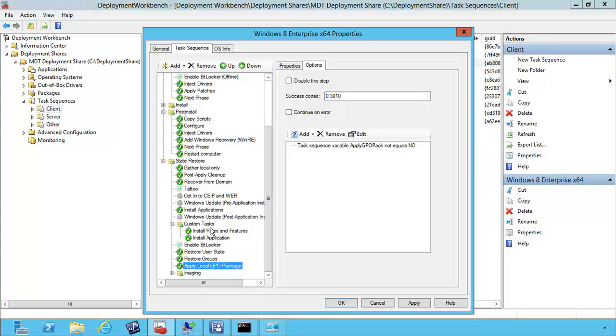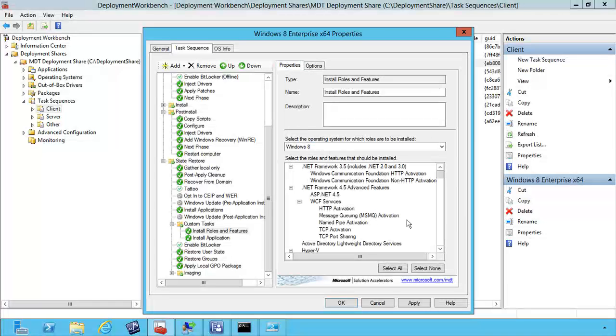I had manually added in a step here to install roles and features and actually put a condition on here to say show this or run this step if the task sequence variable supports SLAT equals true. It's one of the requirements on Windows 8 to add Hyper-V. In order to add Hyper-V, the machine needs to support second-level address translations, which is a hardware feature provided by Intel and AMD in their 64-bit processors. So we've got this step configured to automatically install Hyper-V. And in order to do that, we need to make sure that the machine has SLAT. So MDT is able to detect the presence of SLAT. It sets a task sequence variable to indicate that, and we can then trigger this step based on the result.